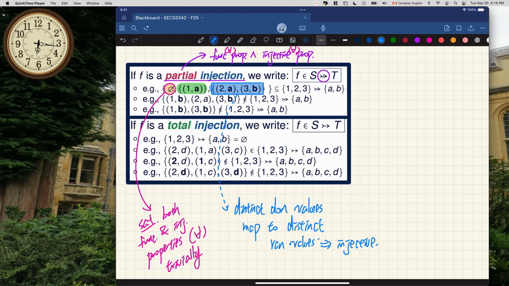All right, let's now see this. Is this a function, first of all? 1 only maps to one value. 2 only maps to one value. 3 only maps to one value. So functional wise, it's okay. It's a function, right? It definitely is a function.